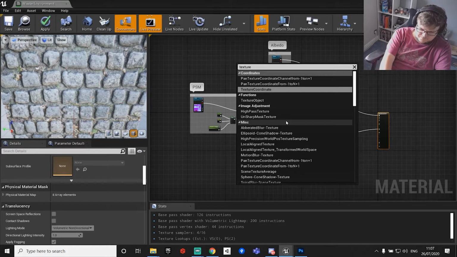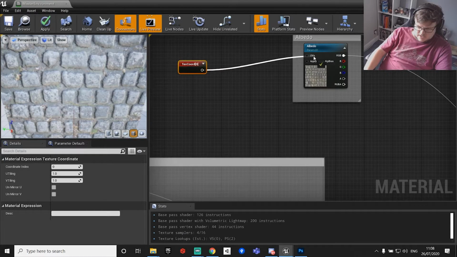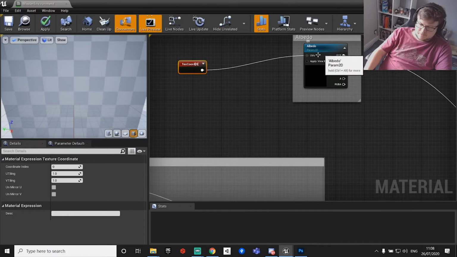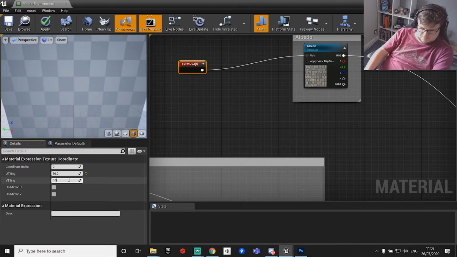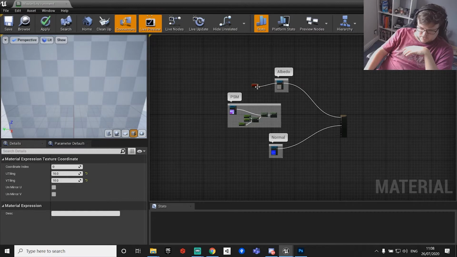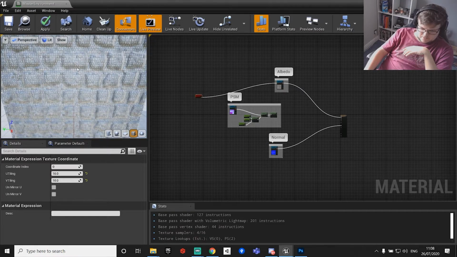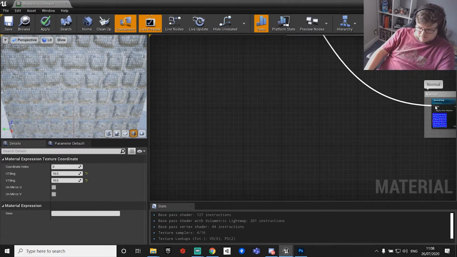What is it? Texture coordinate. And then you plug it into the UVs, like so. And then you could change the tiling of this. So, for example, let's go a bit extreme. Make sure it's plugged into all of them. You see how the normal map isn't tiling anymore. So we plug that into the normal map as well.